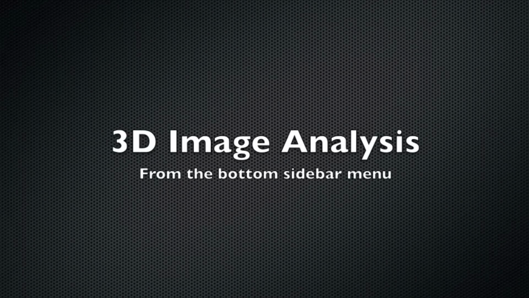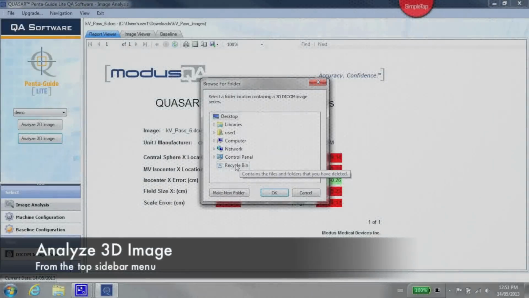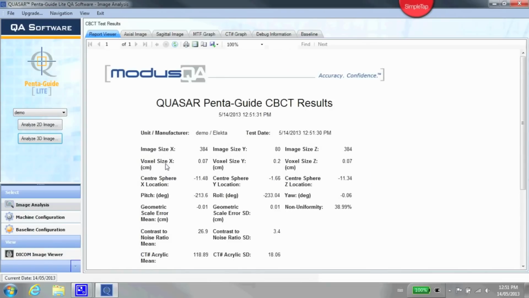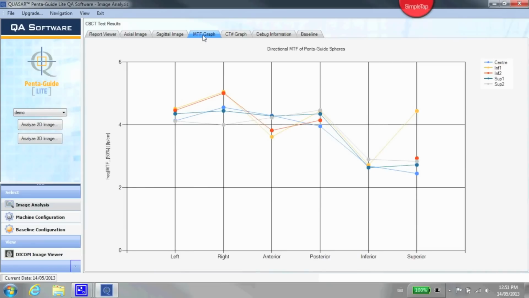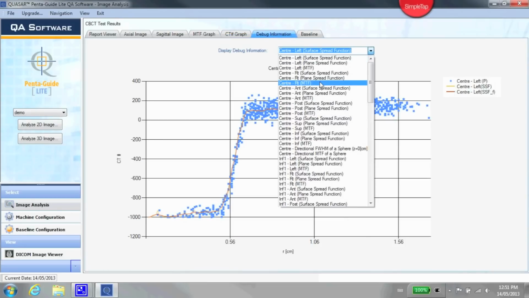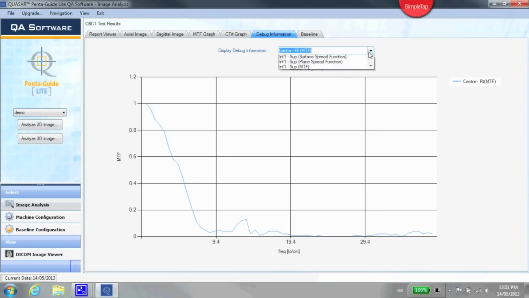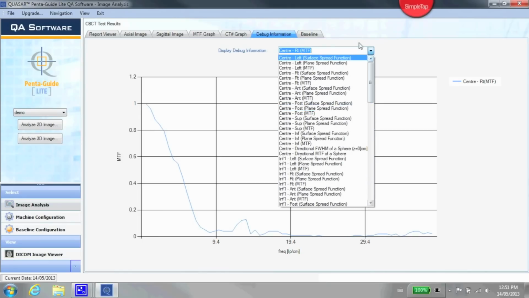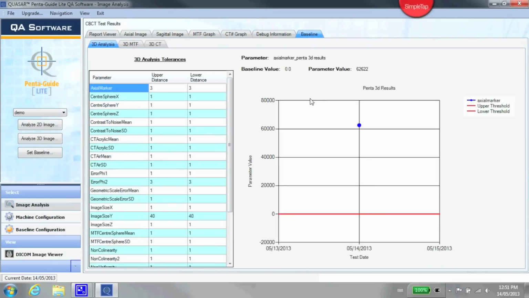Click Analyze 3D Images and browse to the folder containing the complete 3D image set. After the 3D image has completed analysis, you can review a variety of information, including the MTF graph for all five spheres, the CT air and acrylic graph, detailed debug information on properties of the analysis, and how the analysis compared against the tolerances and baseline settings.